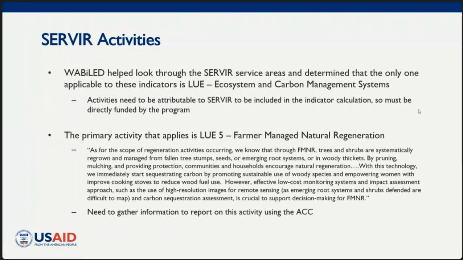And then the other thing we just wanted to note in going through some of the service areas for SERVIR, and I think is true of other projects, is that we just want to make sure that those activities are directly attributable to the project. So if the impact of those activities is being reported on by another institution or is directly owned by another institution, just making sure that attribution question is answered and the direct funding is provided under the program, so that information is not being double counted in any place, and that attribution is present. So the primary activity that we thought applied across the many that are included is the farmer managed natural regeneration that has occurred.